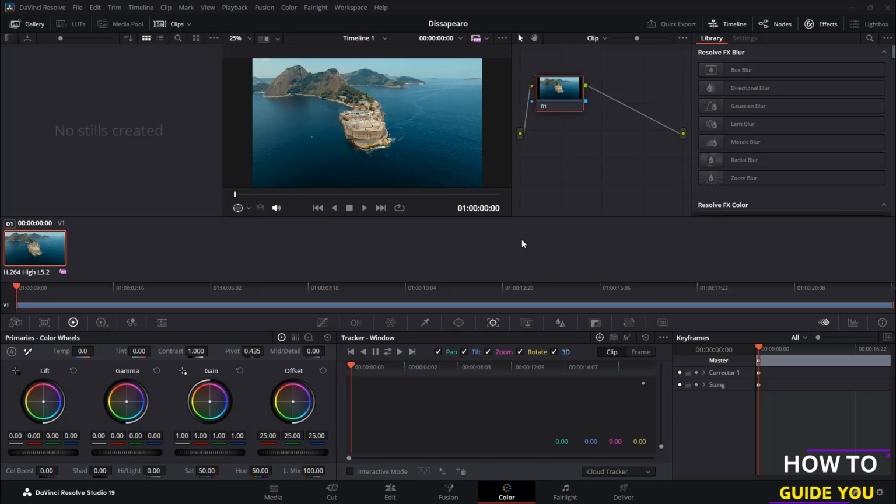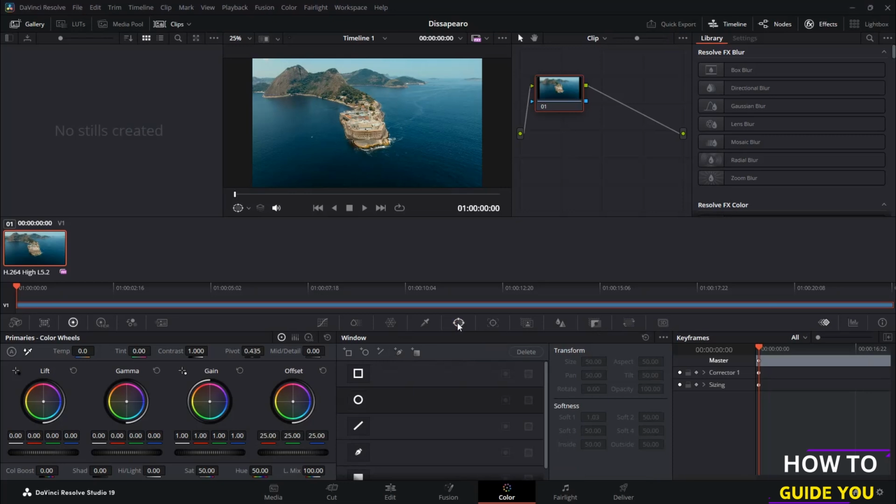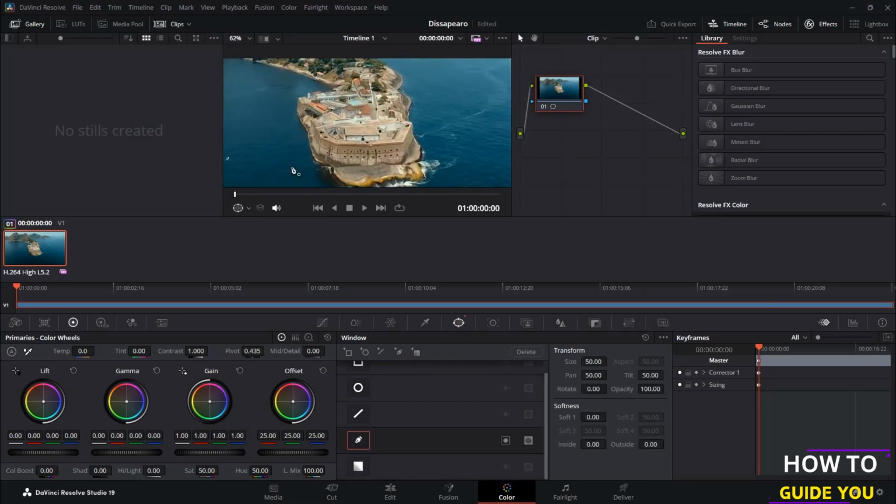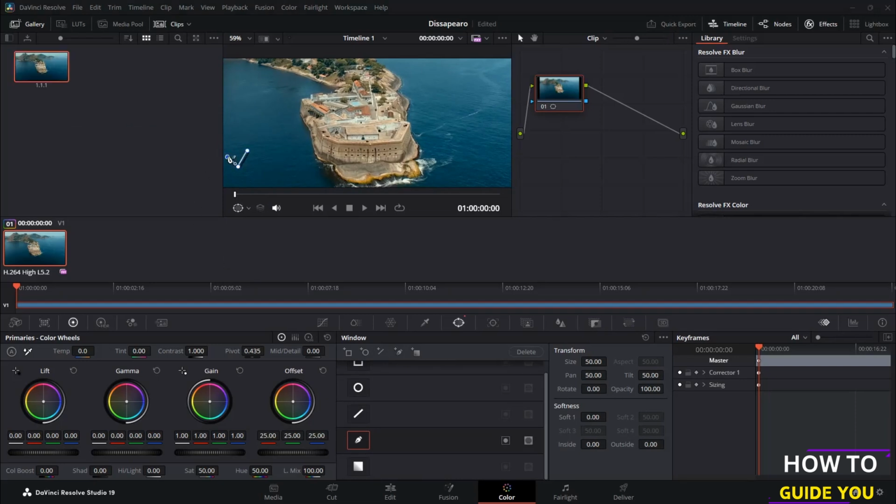So first thing that you want to do is go over to the Color tab. Now here in the Color tab, we want to click on this icon here, and we're going to click on this pen tool. All right, so in this video, I'm trying to make this little boat disappear here. I zoomed in too far there. Let's just zoom out. So now what I'm going to do is make little selections around the boat. And this doesn't have to be perfect.